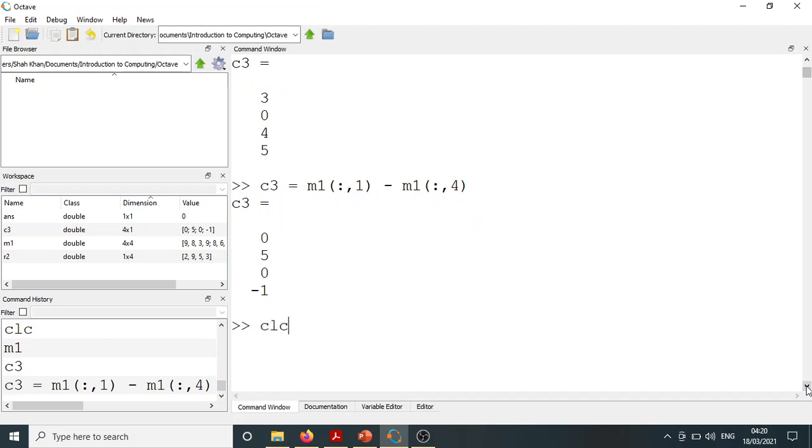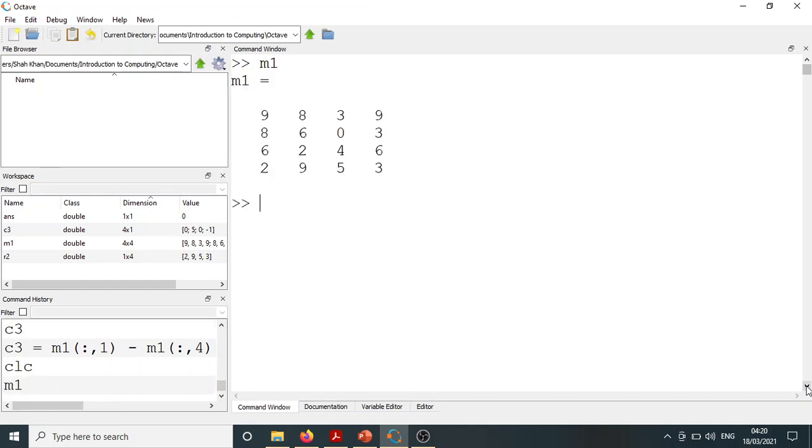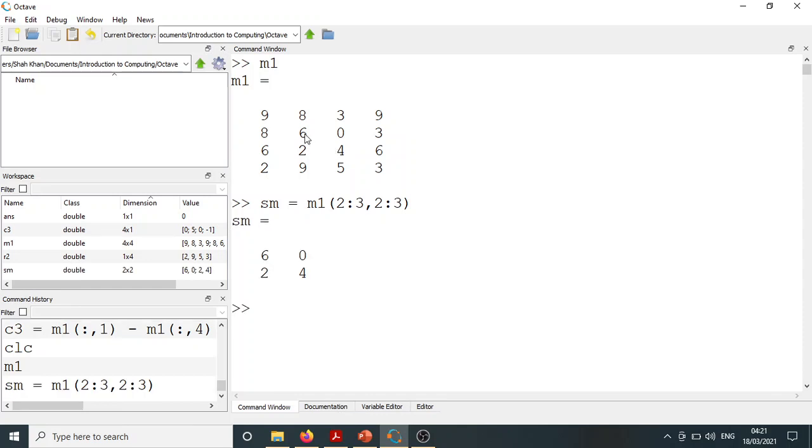Say for example, let me clear the command window. This is M1, the matrix. Say we want to access this submatrix, 6024. Let us call it submatrix SM. We want to access this submatrix, which runs from rows 2 to 3 and columns 2 to 3. So we want to access a submatrix inside M1, where the row indexes run from 2 to 3, and the column indexes also run from 2 to 3. Enter. So you get this submatrix 6024.